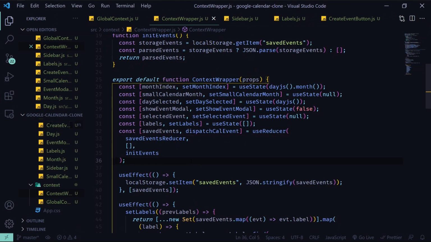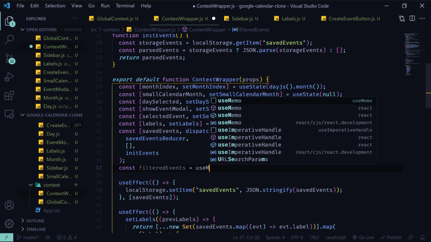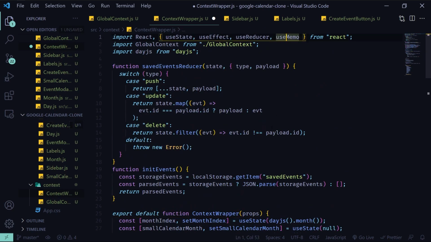And we are going to use another hook for this one that's called useMemo. We're using useMemo because this is going to be a bit of an expensive operation, so we want to do it in an efficient way. So we are going to declare a new state that's going to be called filteredEvents. We're going to use this useMemo hook. Remember to import that from React.